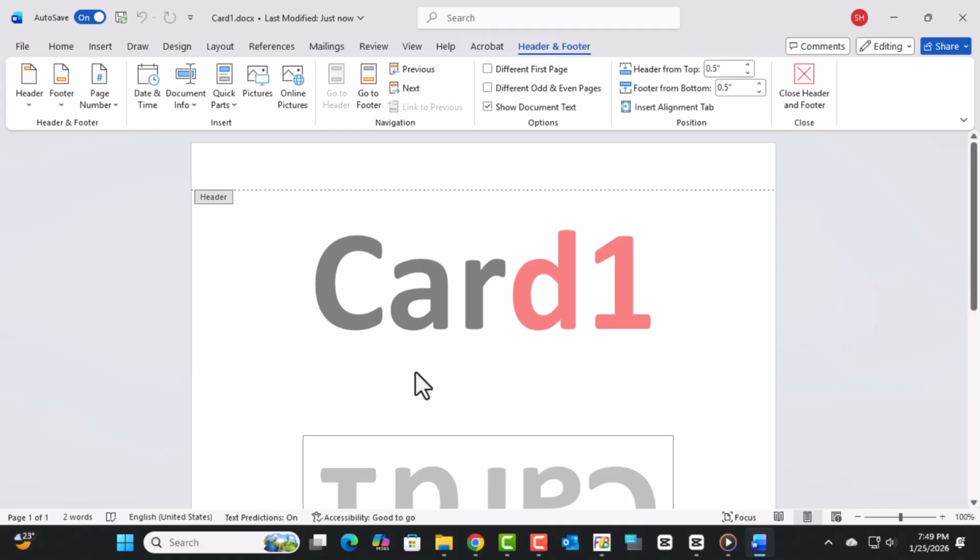Step 4, you can now add new text or modify the existing text in the header. If you want the header to be different on the first page, check the option that says Different First Page. This is useful if you don't want a header on the cover page.